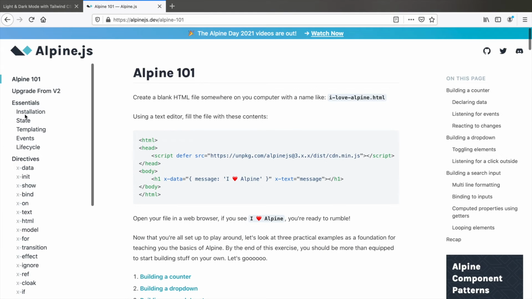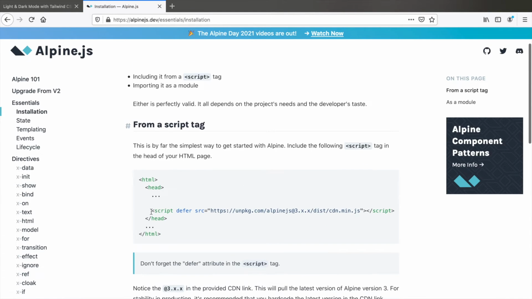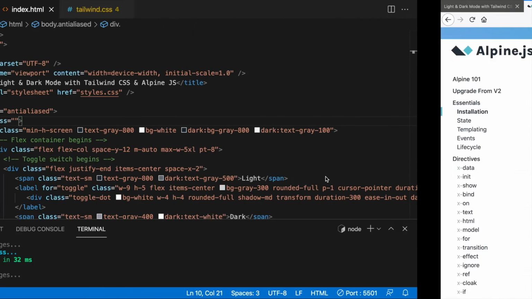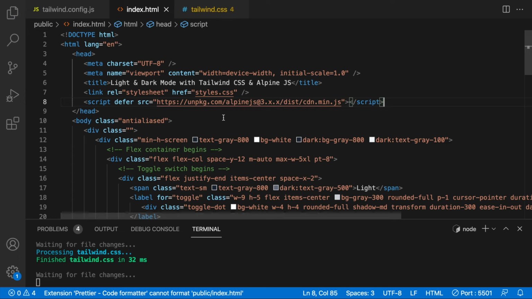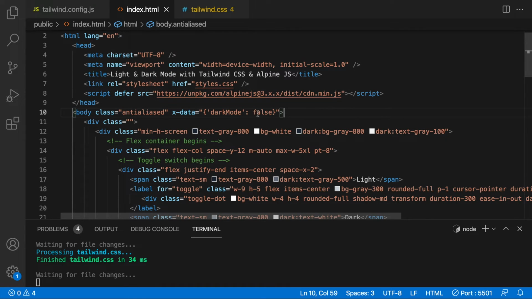Dive in, installation, and this is the CDN link. Copy it, paste it here. So now with Alpine JS, we have the main x-data directive where we store the state of some variables. And in this case, the only variable that we need is dark mode, whether dark mode is true or dark mode is false. So what we do is we have a dark mode variable set to false to begin with. Okay. And here, based on whether dark mode is set to true or false, we add the dark class.